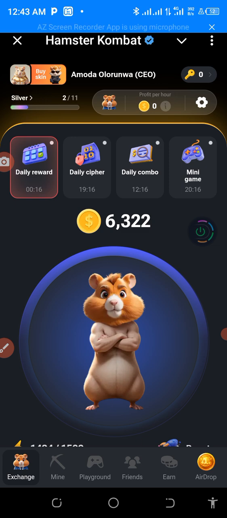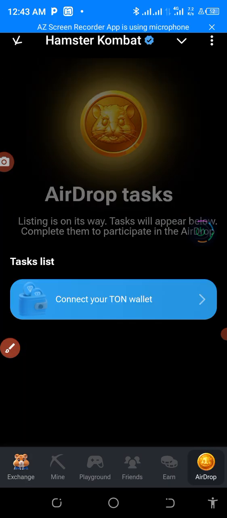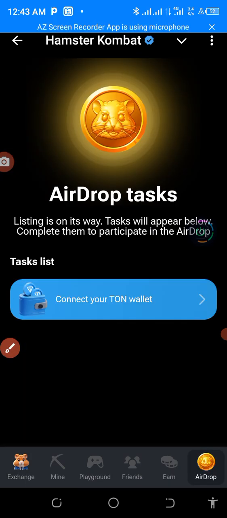But now to connect it to your Tonkeeper, so that you can withdraw your Hamster Combat, the next thing is to come down to this area. As you can see here now, this is where you come down. Okay, guys, if you see that, just click on it like this, and then it will take you to connect your Ton wallet. Don't forget, mind you, that the Ton wallet is the network you use to withdraw your Hamster Combat. If you don't know, just know now.